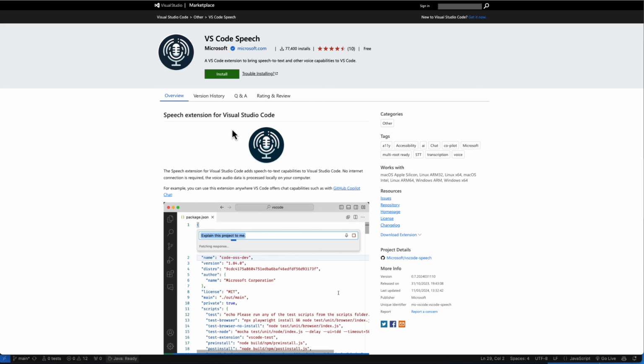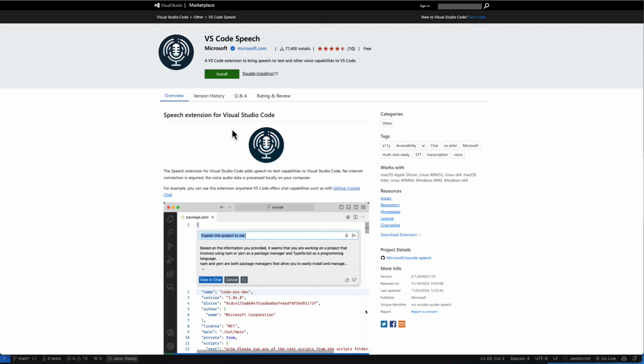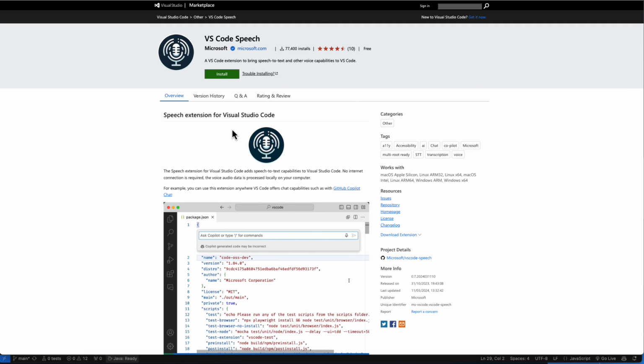Go ahead and explore how you can use Copilot and VS Code Speech together to enable voice-based commands in terms of coding or prompt generation. Use your voice instead of typing it.